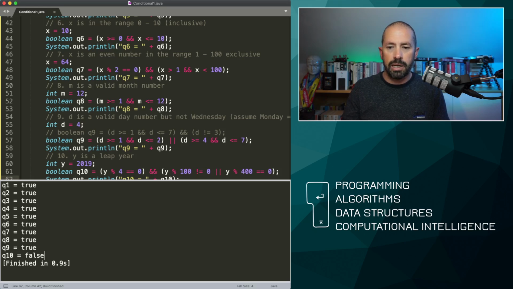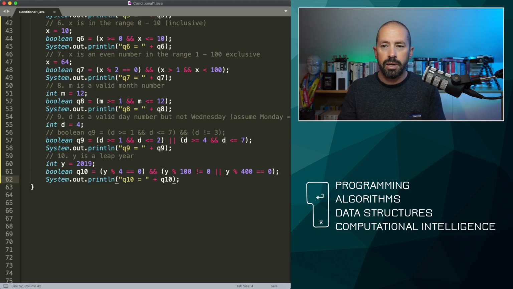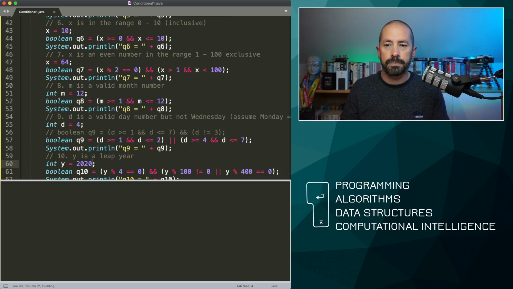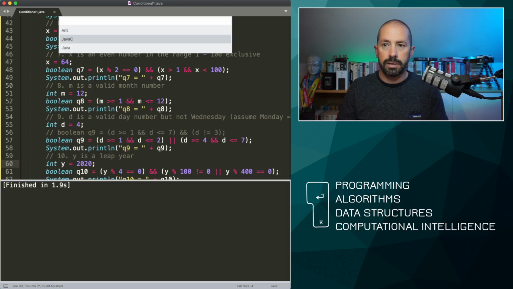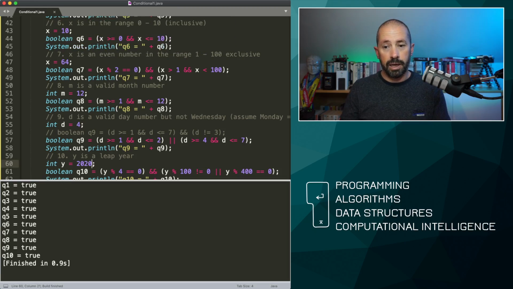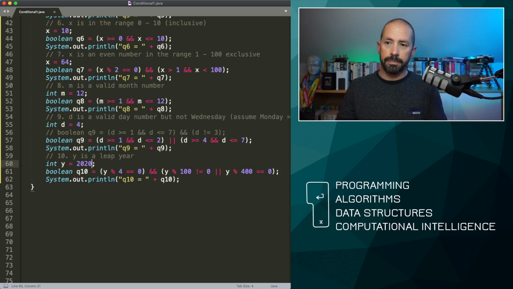And we get Q10 equal to false, which is what we would expect because we've put in 2019, which is clearly not a leap year. Let's put in something that is a leap year. Well, as it turns out, our wonderful current year, 2020, such a great year it has been, is a leap year. So let's put in 2020 and test this out. Okay, so I'll save that, compile again, and let's execute. And we get Q10 equal to true, because 2020 is a leap year.